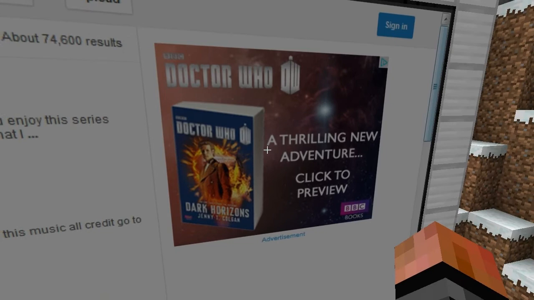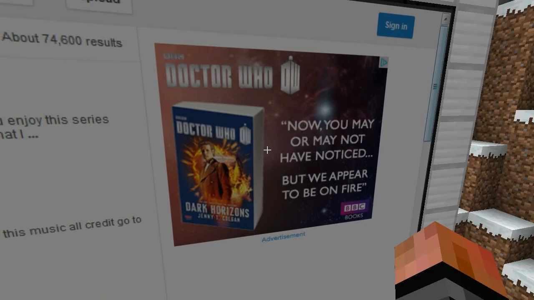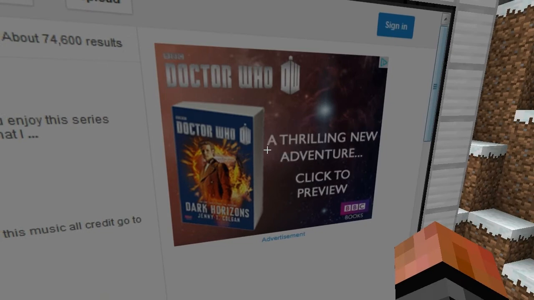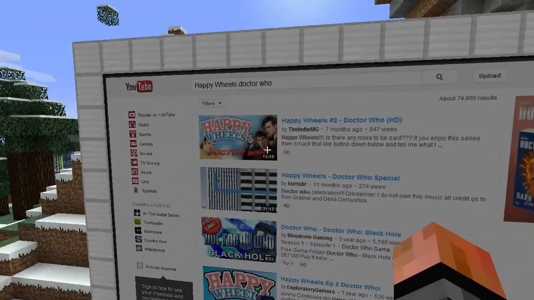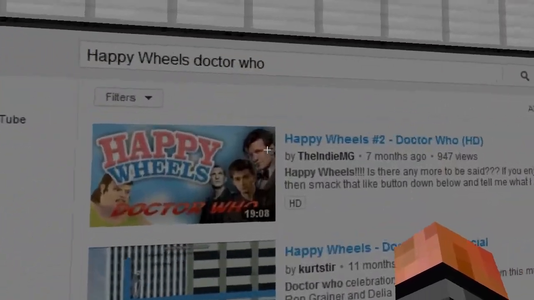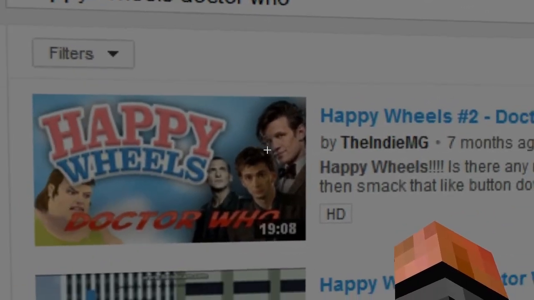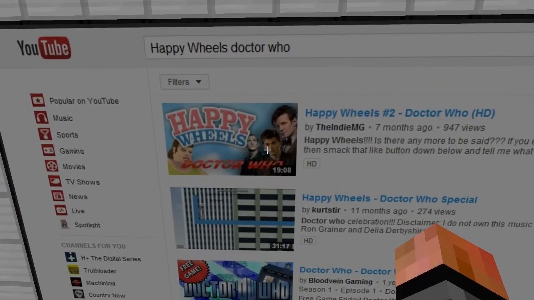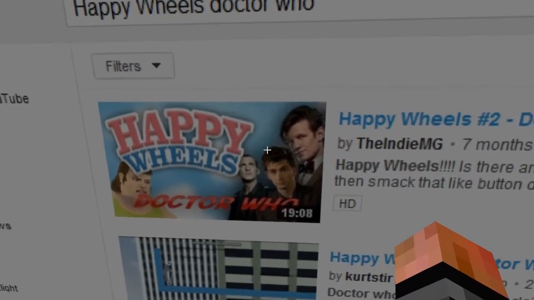And look, we can buy Doctor Who Dark Horizons, a thrilling new adventure. Okay, there's an advertisement there for Doctor Who. And there you go, you have my Doctor Who video, which I was very proud when I found out it's actually first. And then you have Matt Smith. Hi there. But more importantly, you have David Tennant. Hello, beautiful. Anyway, I have a horrible thumbnail. I should remake that, make it look prettier.